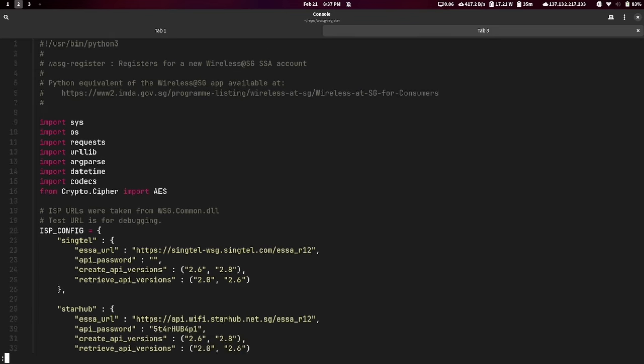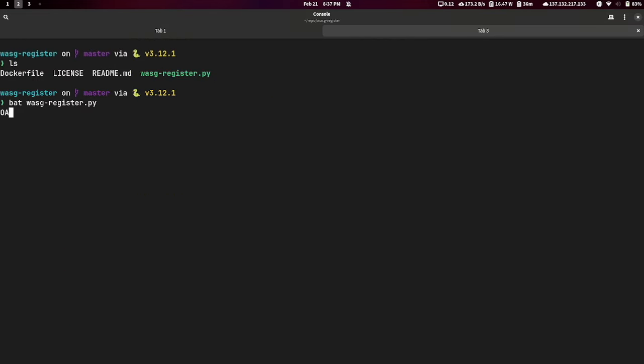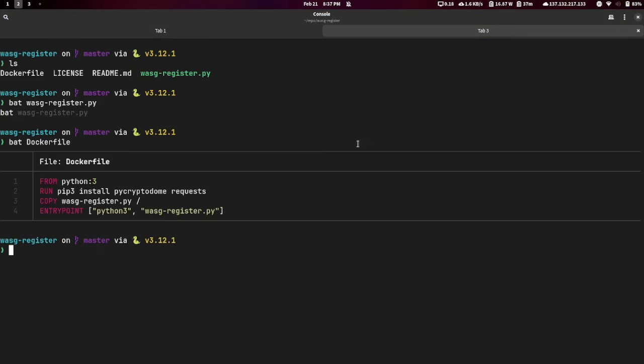So this is just a Python script that does something. It's not really relevant what it does, right? And then in our Dockerfile, we have something like this. So now we have a Dockerfile that installs all the packages we need and copies the folder. In this case, Docker will always copy the folder relative to the folder that you put the Dockerfile in, in this case this folder. And then you run a command, python WSG register.py. So now we have a Dockerfile, we want to build it into an image.